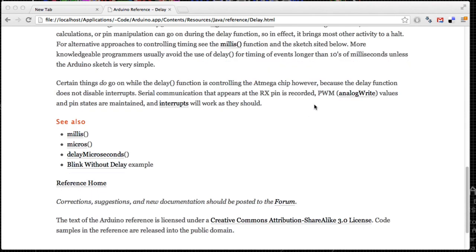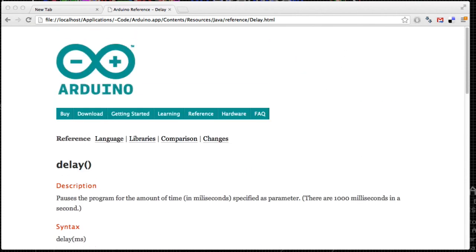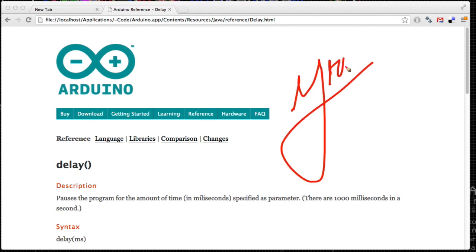So that's a brief tour of one piece of documentation. Don't be afraid to use it. If you do read documentation you don't understand, by all means, ask questions.